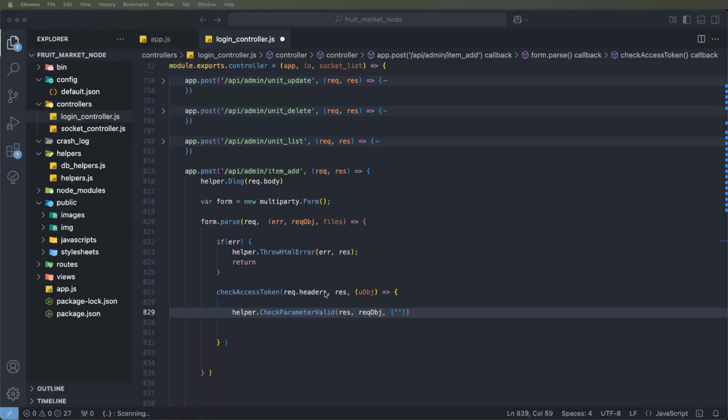Now we need to put the parameters here one by one. First of all, we need to give the main image, then the main category ID, then the item name, meaning the fruit names, and then the descriptions of the items.